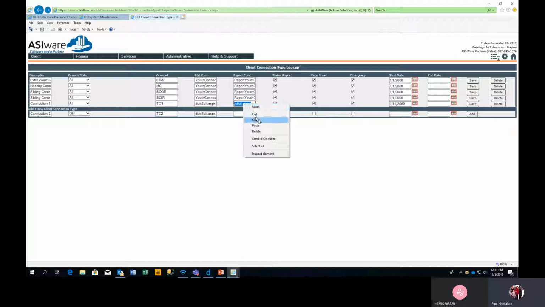And on your ticket, be specific. Hey, I'm trying to set up a connection type and I need the values I need for the edit form or report form. Now this new type, I'll go ahead and show it on the status report, but I don't want to see it on the face sheet and I don't want to see it on the emergency sheets.